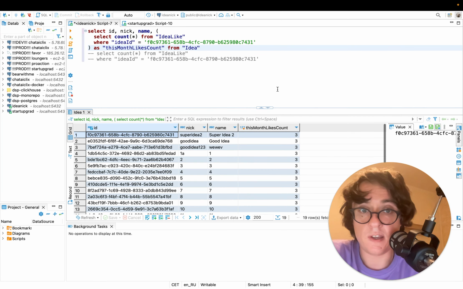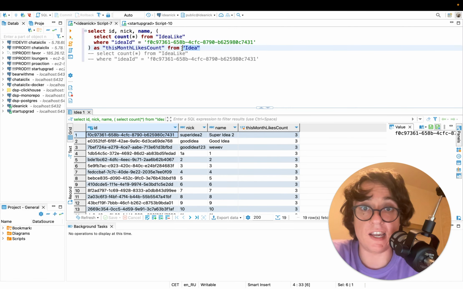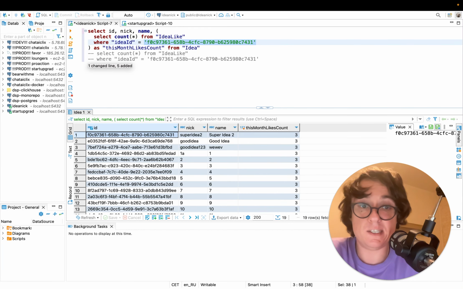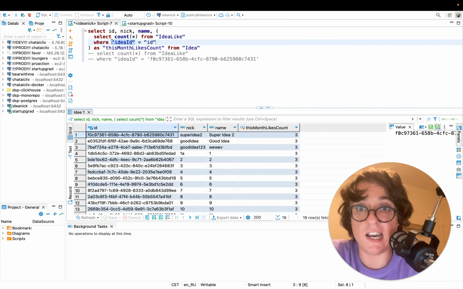Let's call it there. So we see that all the lists come up, all the ideas, and each has 3 likes. Each has 3 likes because here in this month's likes count, we were exactly querying by this idea ID. But we need to query by the ID of this kind of idea. And basically, we could try to write it like this, but the question arises. Idea ID is taken well from the idea like table, but then both ID is taken, and we need idea ID from idea like and ID from idea.